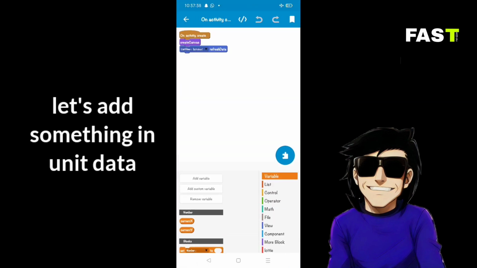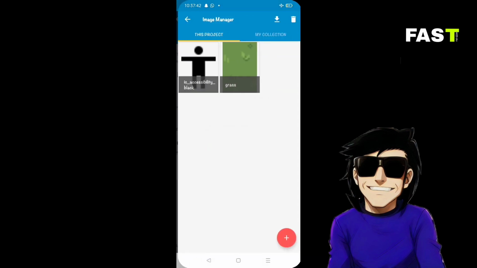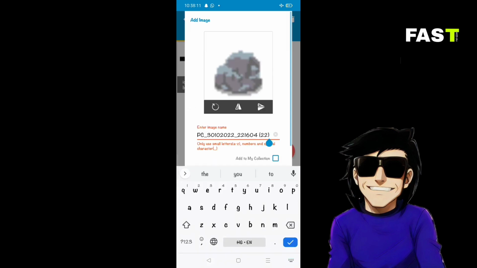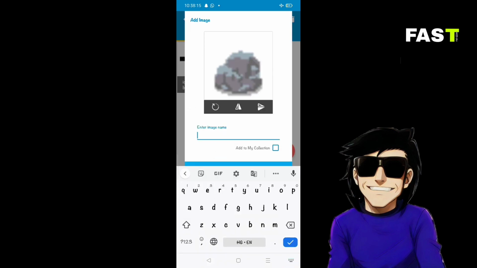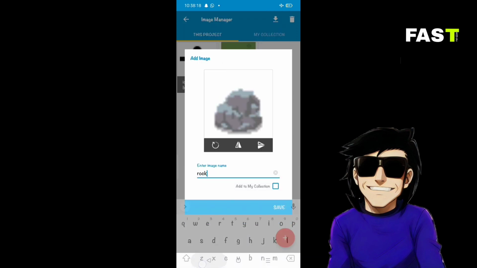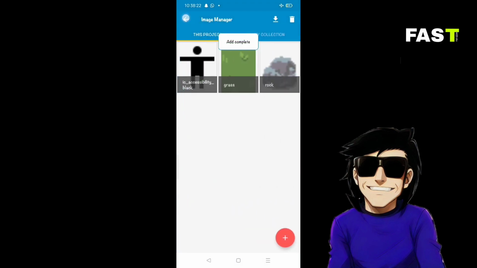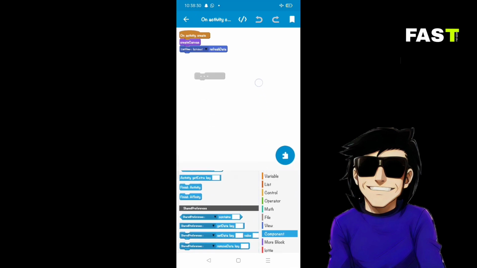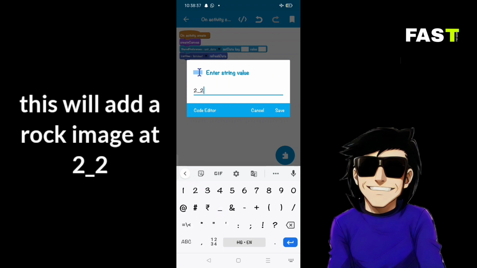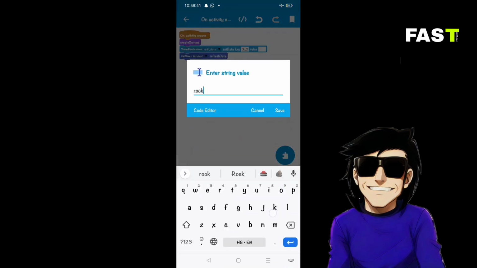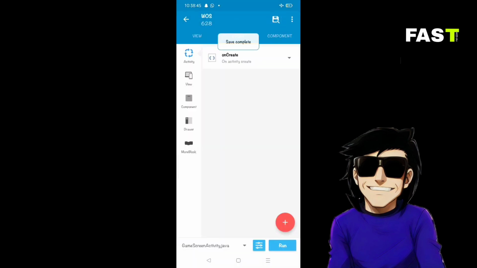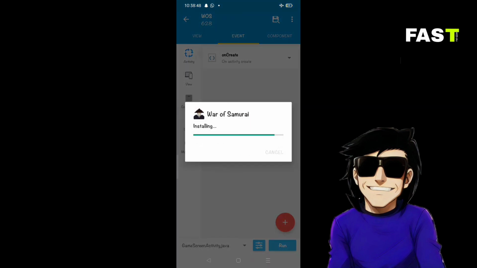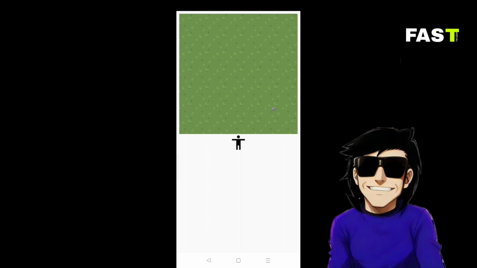Let's add something in our map. First, we have to add an image. Let's add an image of rock. We will put this rock on our map. Go to On Create Activity. We will add rock in our unit data. Let's give a position for rock. Now here you have to type the exact name of your image. As you can see, we have put the rock in our map, but it is very small.